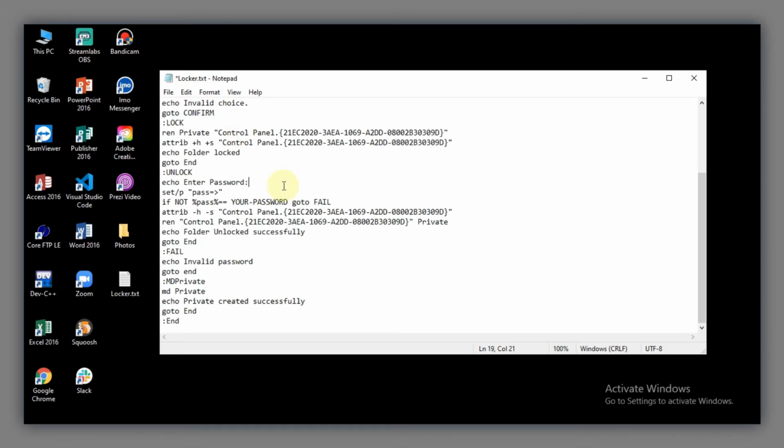Please don't make any changes to this code. If you make any change, it doesn't work. You just need to remove the password text from here and enter a new password. Suppose now I'm going to enter 129, and after that click on Save As.